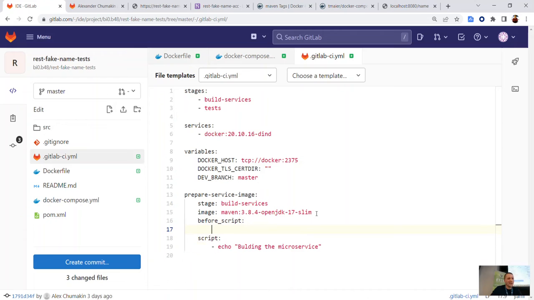It's a bit easier to manage this huge amount of commands with the blocks before script and after script. I'll show it afterwards. So we need to do some tricky stuff here. First, remember we have Maven and Java. We need to install Docker: apt-get update -qq (quiet) and apt-get install -y -qq docker.io.